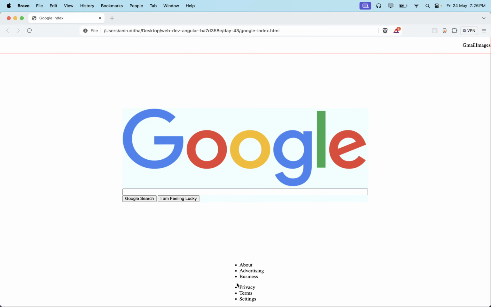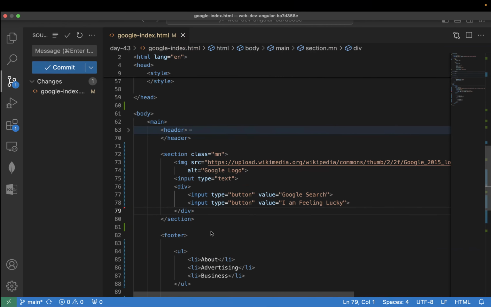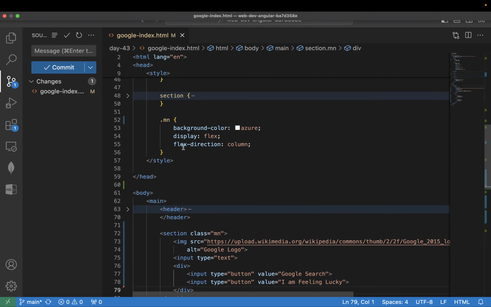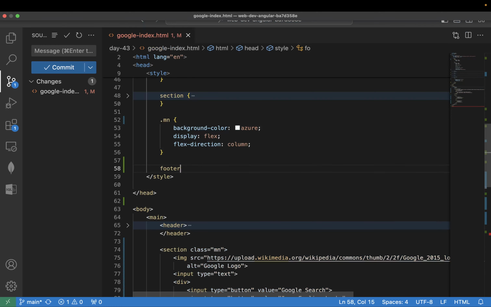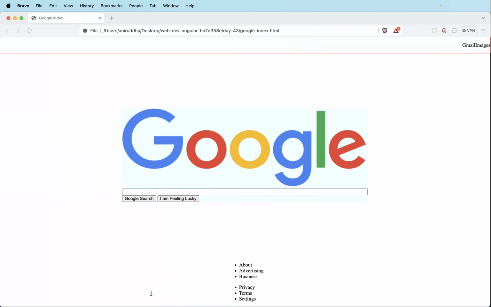Okay, now let's work on this footer. We have the footer. Now tell me the code. First, I want this UL to be arranged horizontally like this. Tell me the code. What should I write? And these things should be at the right, and this privacy term should be at the left. Tell me the code.